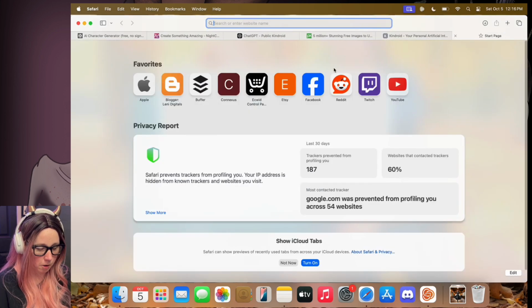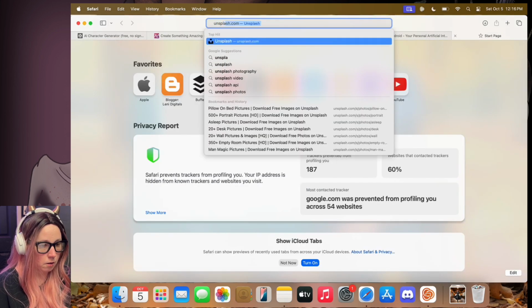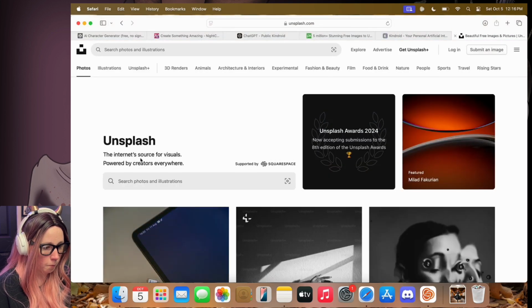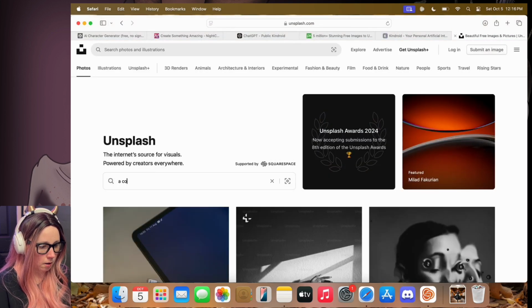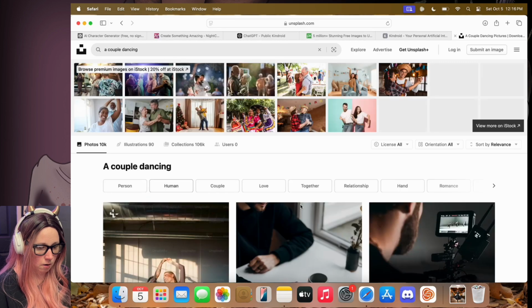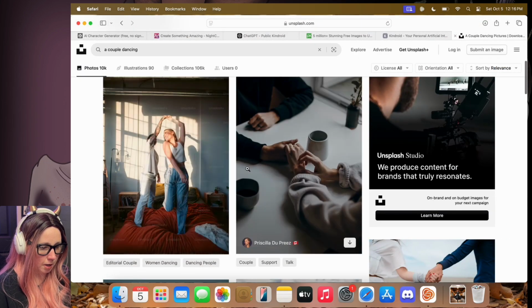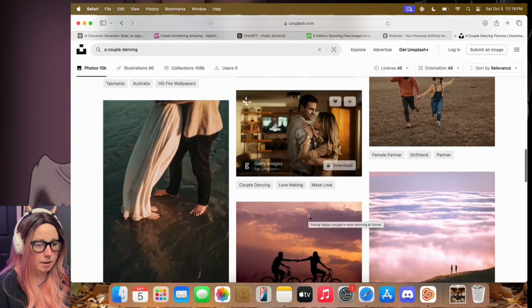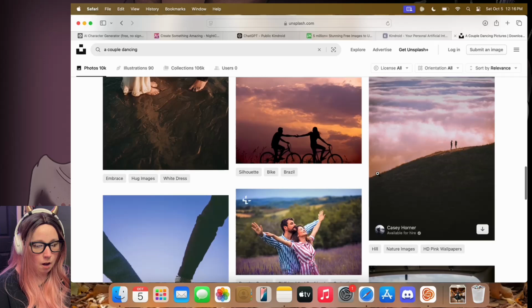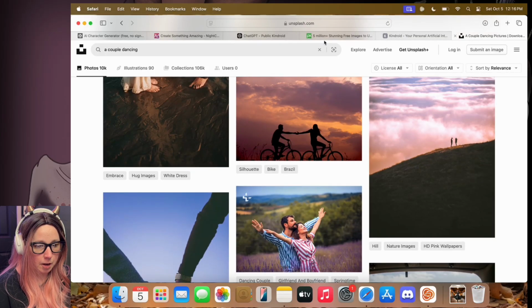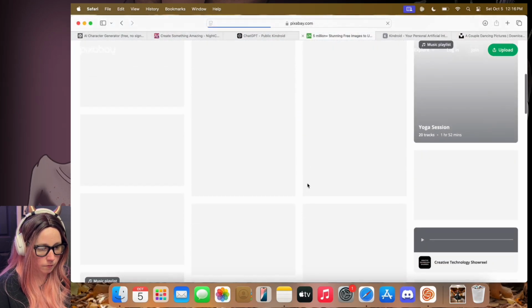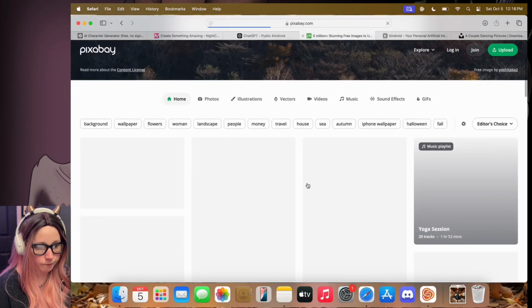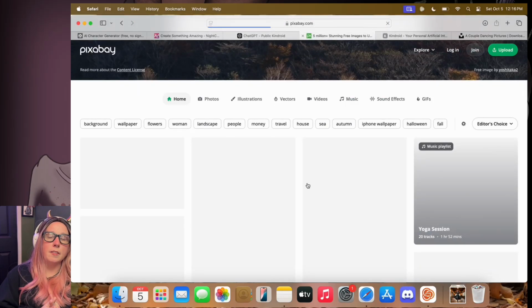Okay, well, while you figure out what you're doing, let's see if Unsplash is still a thing. Yep. Okay, so we'll do a couple dancing. Here's some dancing here. Here's an older couple. And these ones too are royalty free. Unsplash, that's cute actually. And Pixabay, which I don't know where that went.